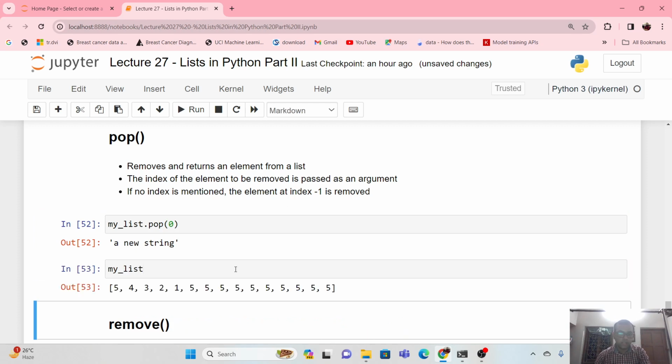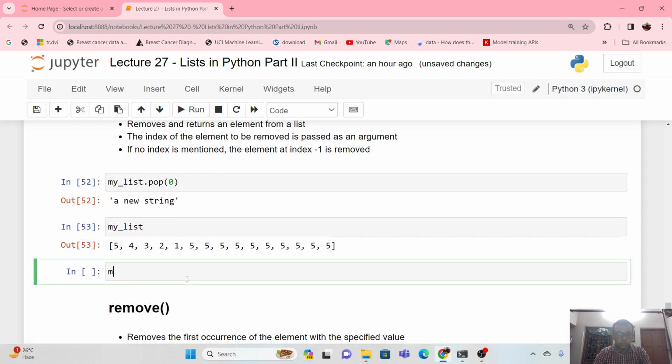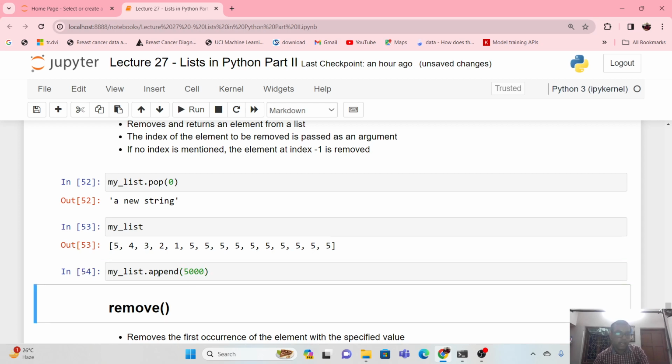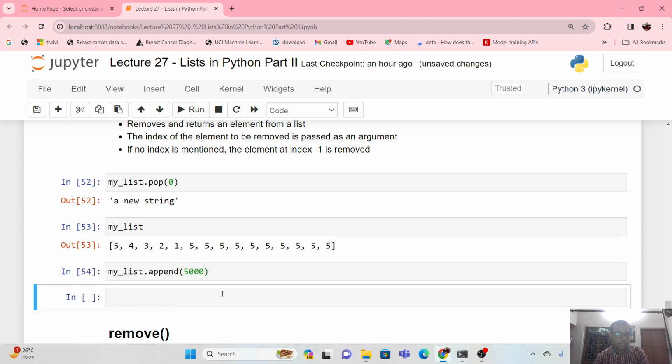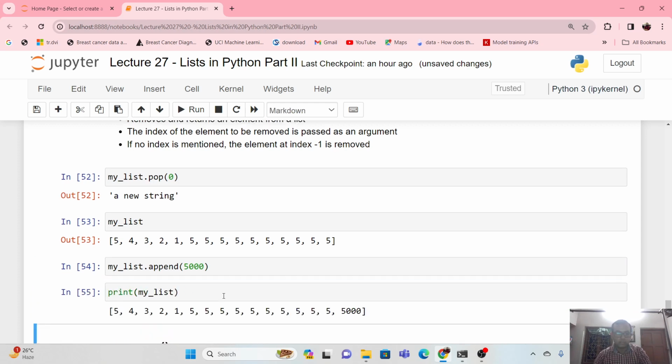So if I do my underscore list, now you see a new string which was previously there is no longer present. And what if I pass in, so let's say I append one more value so that you understand what's going on. Let's say I append a big value. So let's say I append 5000. And now if I display my list, let's see what happens. If I display my list, yeah, you see the big element 5000 has been appended successfully at the end of the list.